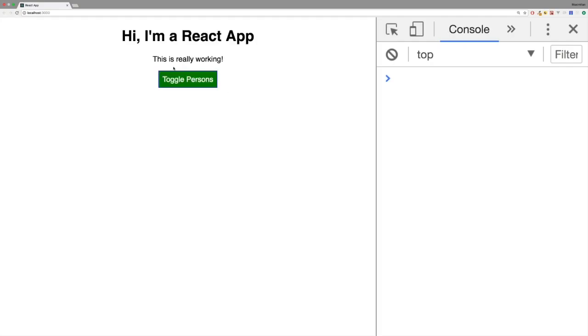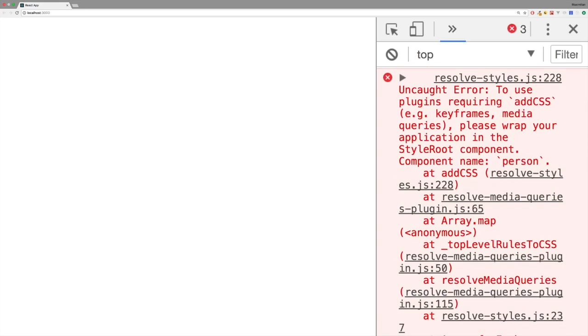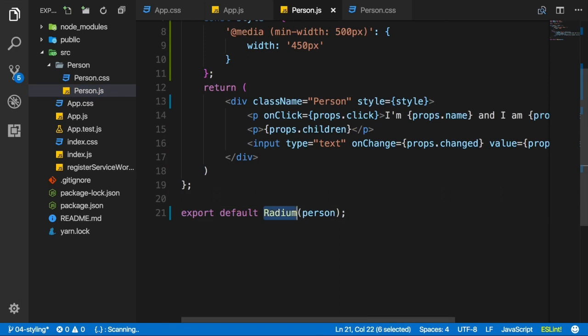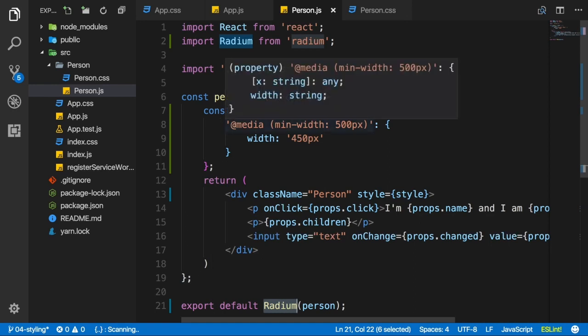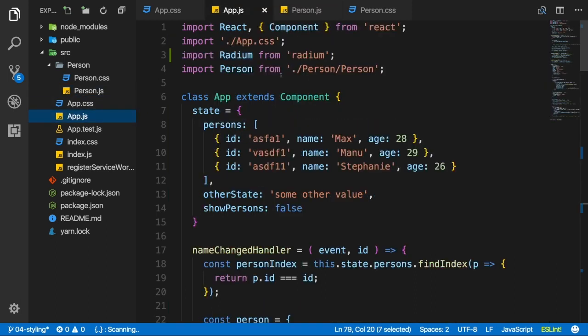And now we should see the following. If I reload the application, I toggle the persons. Now, as you can see, we get an error that a plugin requiring AddCSS, for example, when using keyframes, or, for us important, media queries, we need to wrap our application in a StyleRoot component. This is a component made available by Radium, and whilst wrapping the export with Radium is enough for pseudo selectors, for basically transforming selectors like media queries or also animations with keyframes, we need to wrap the entire application in a special component provided by Radium.